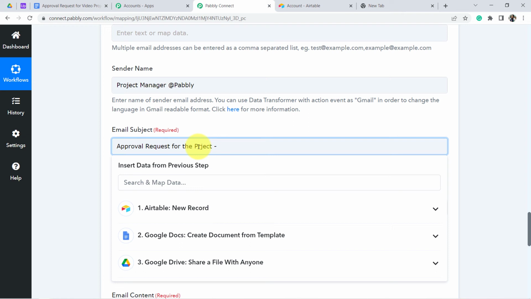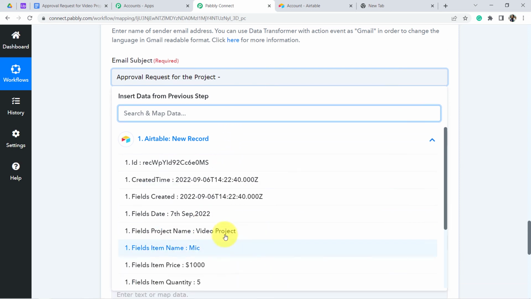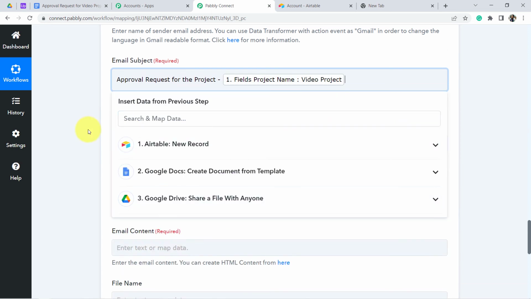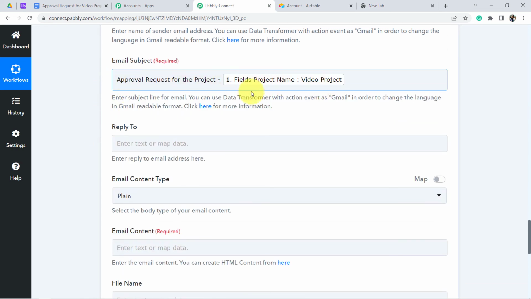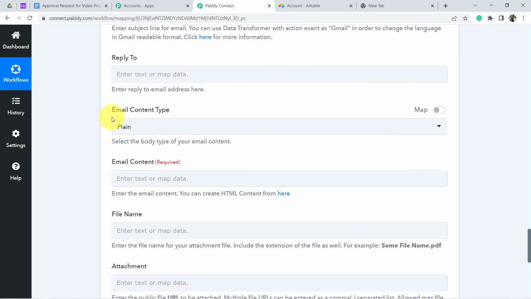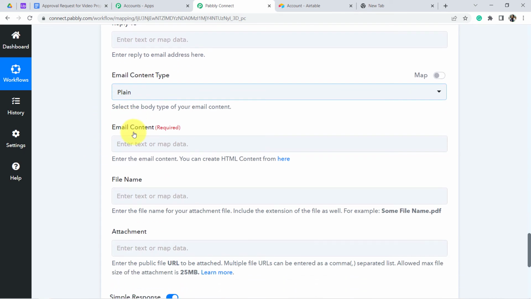But before that, let me correct the spelling. Okay, project, and let me map the name of the project. From where am I going to get it? Here is the project name. This is going to be my subject line. Reply to, leave it blank. Email content type will be plain only.